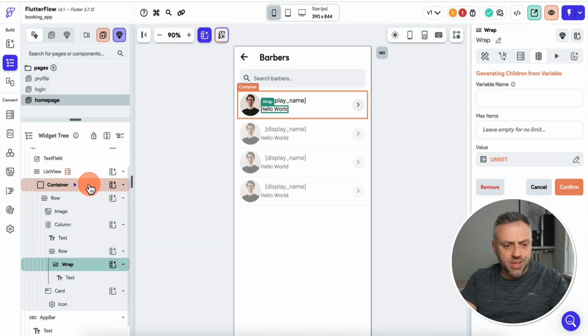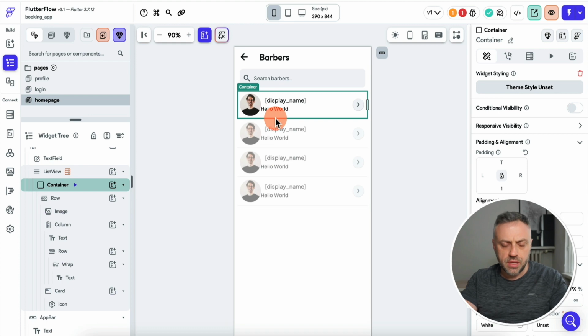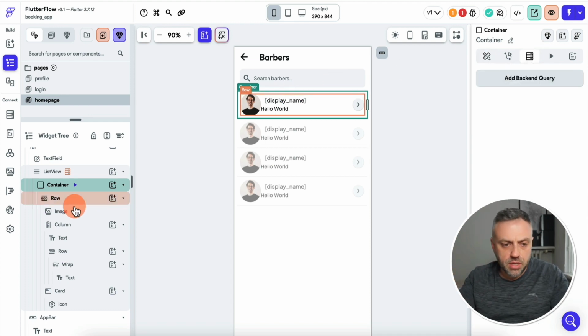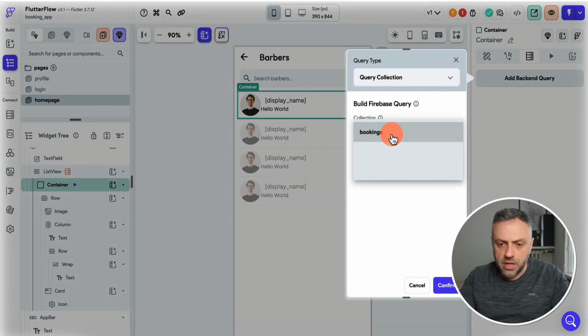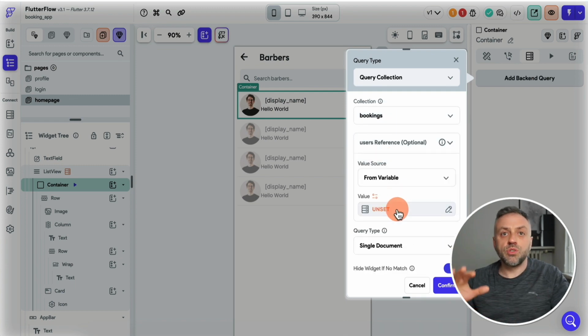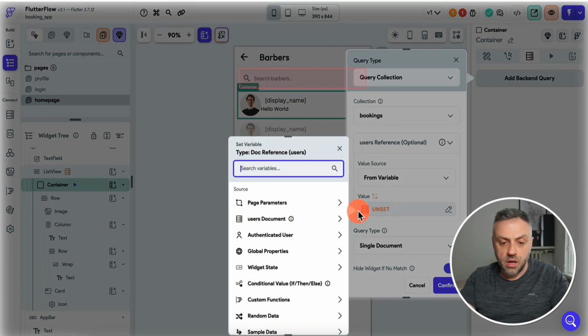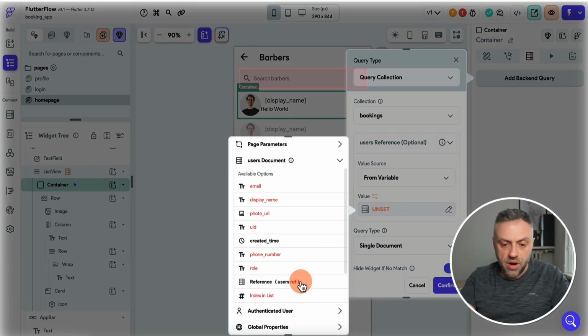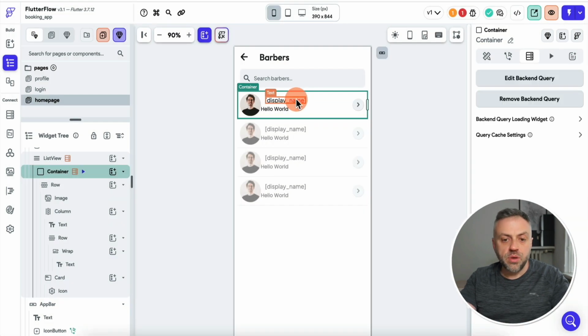What we want to do is do it on a container level. So for each container, which means for each user, which means for each barber, we want to load up all the bookings. That way we have that information and we can feed it to that function in order to calculate the available dates. So I'm going to click on container, go to backend query, add backend query. We're going to do a query collection, pick bookings, and select from a variable. We don't want all the bookings. We just want bookings for that specific barber. So we're going to come here, users, reference. We're going to say list of documents, and now we have access to bookings.